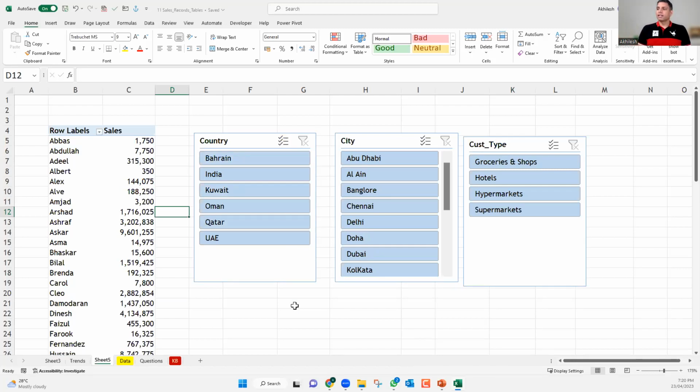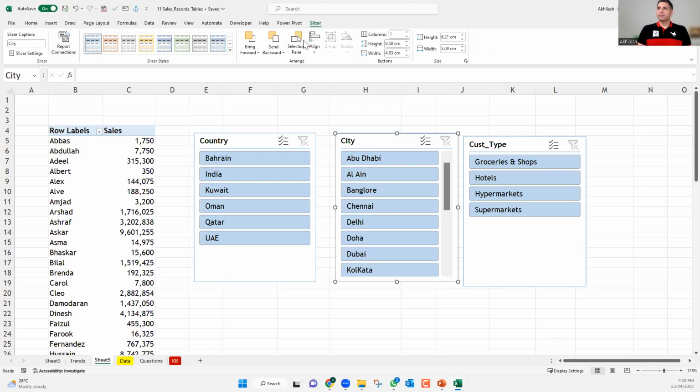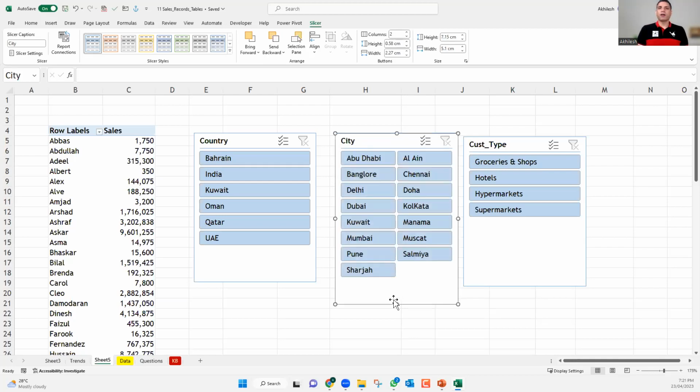Look at the city slicer. City slicer is having too many values. Okay. And we need to use scroll bar to see all of them. So how to make it better for the viewers? You can click on the header. When you select the slicer, slicer related properties are enabled in the ribbon. When we click that, here, currently the values are shown in one column. I can switch that into two columns. And maybe a little bit of height I will increase. And that solves my problem of scroll bar. Okay. So that's all about slicers.